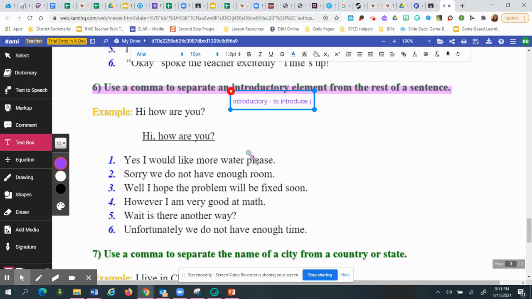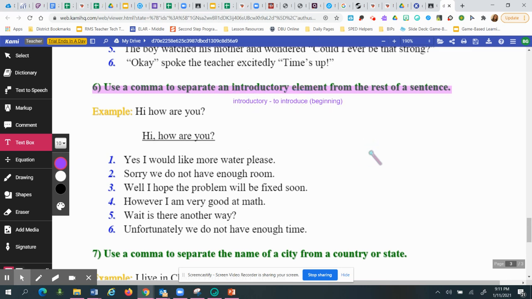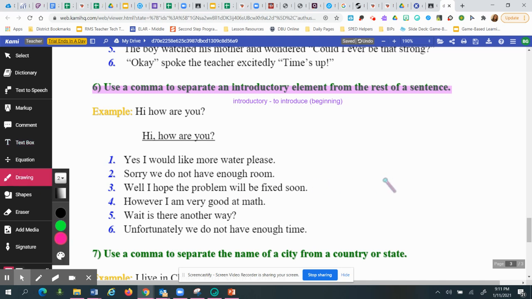And we know that you introduce in the beginning. Think about when you're introducing someone or something, you have to introduce them, hopefully, if your manners are very good, before you start letting them talk to people that don't know them, right? You should always introduce somebody. So it's something you should do at the very beginning.